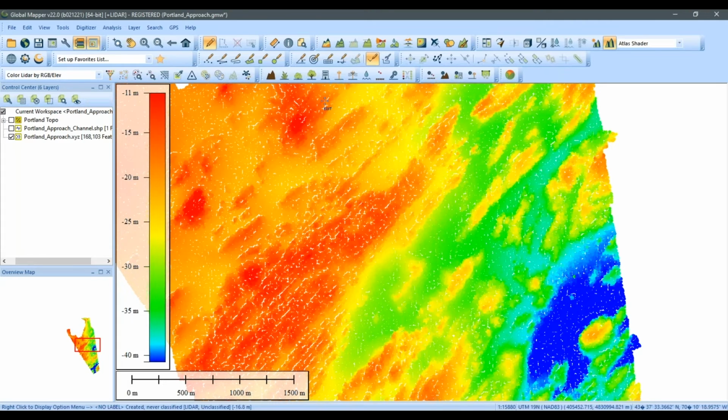Somebody asked, it's an XYZ file, how is it interpolated? Basically interpolated between the Z values. We have measured elevations at those sounding points. Between those, it's an interpolated model, obviously. So we're making some assumptions between those areas.